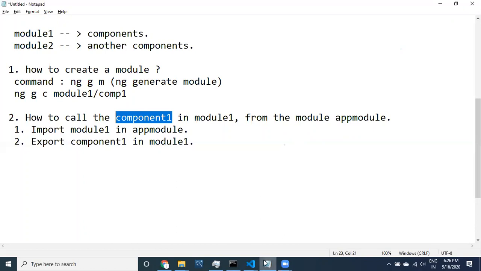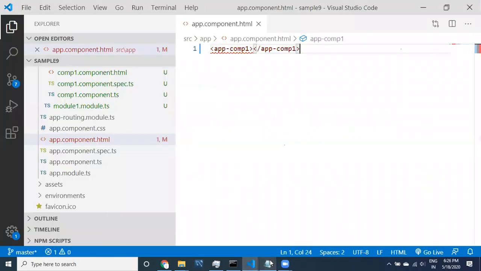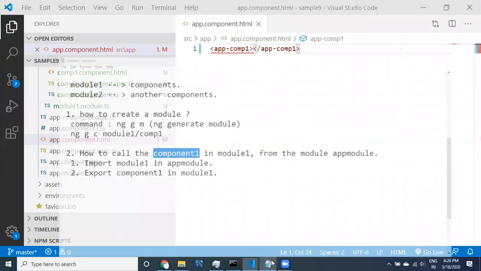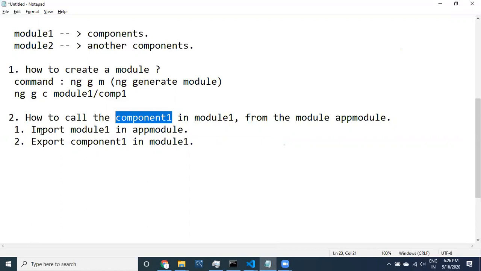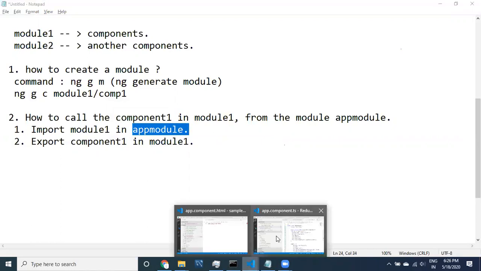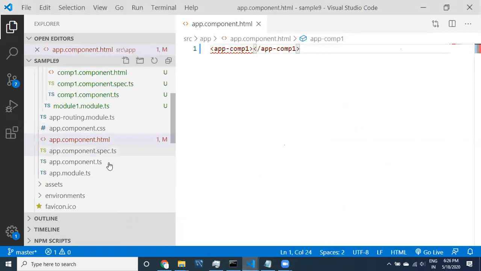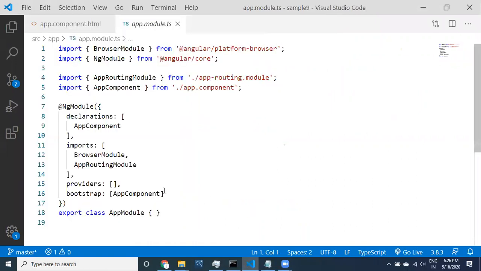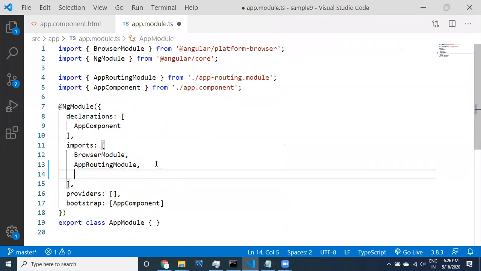So let us go to the app module. Where is the app module file? This is the app module file. Inside the app module file, we need to import the new module. What is the new module we have created, guys? That is module one.